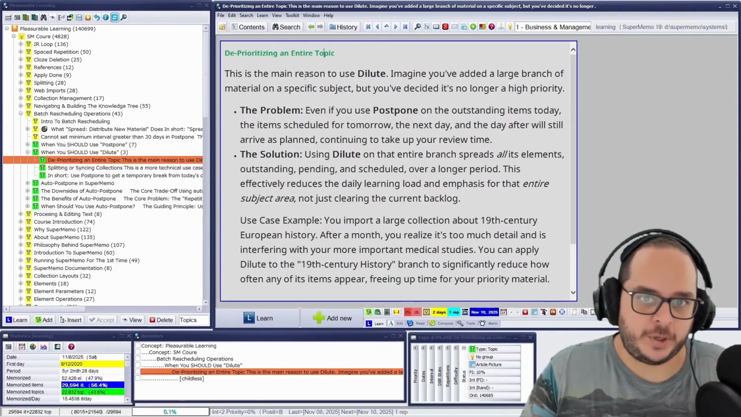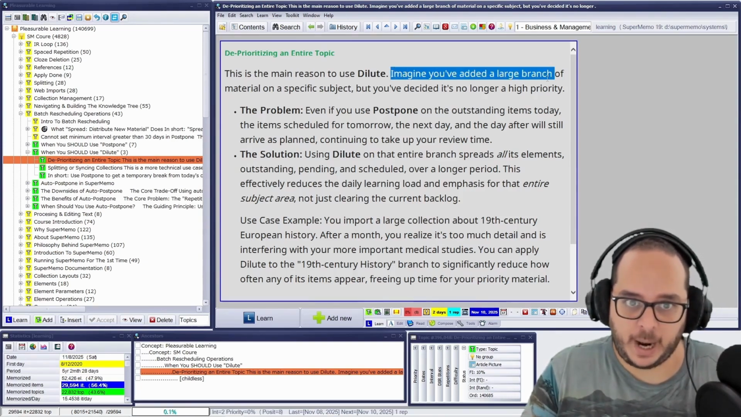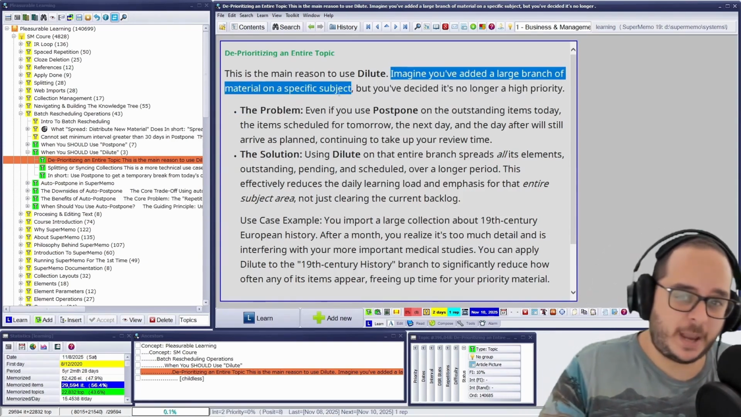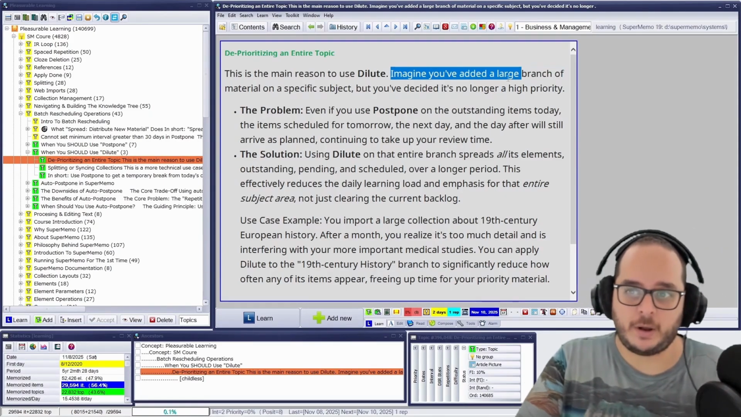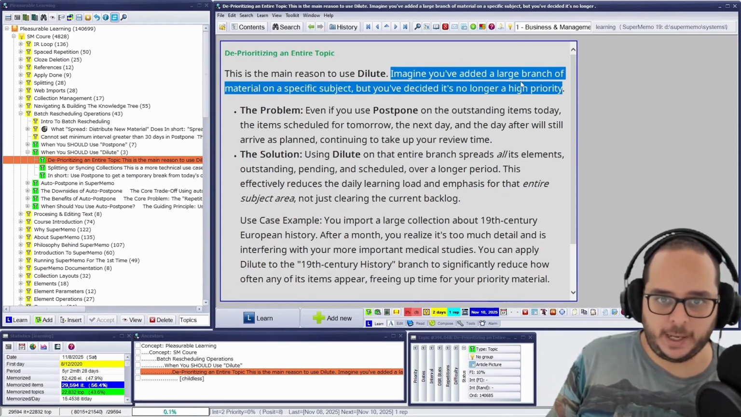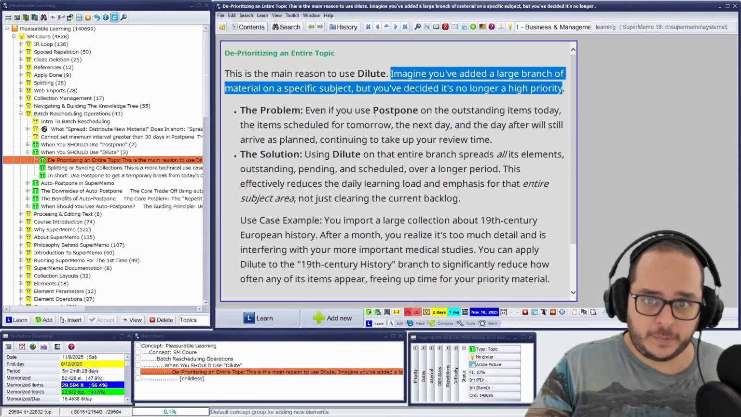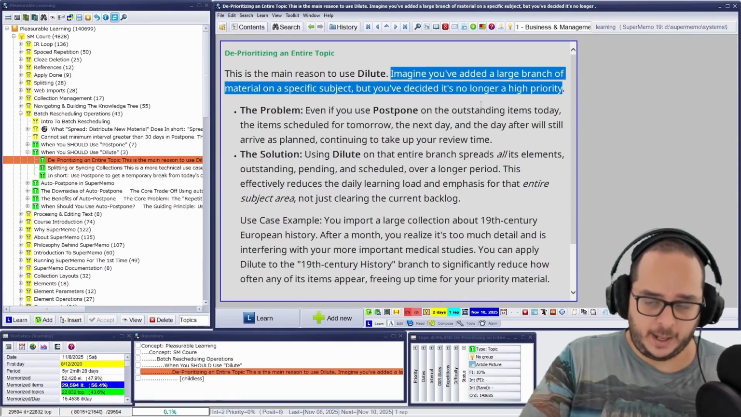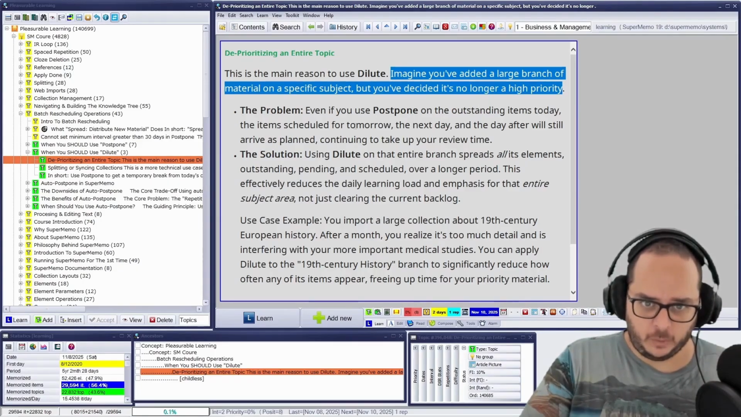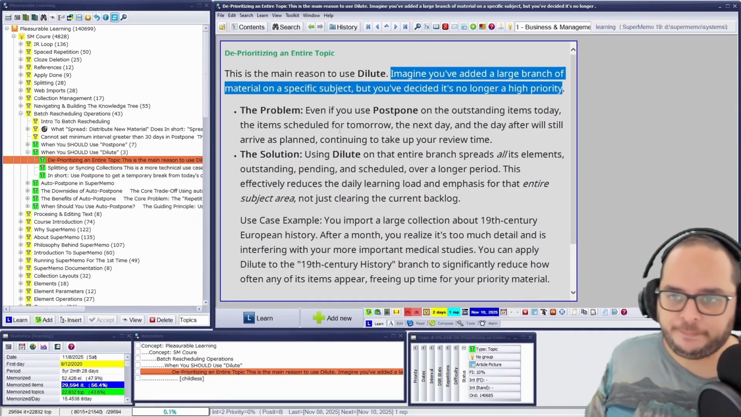In this case, the main reason will be to use dilute, not postponing. Imagine you have added a large branch of material on a specific subject, but you have decided it's no longer high priority. I want to move on, but I don't want to delete, right? What's the problem? If you use postpone here, the outstanding items today will be scheduled for tomorrow or in a few days. Depends on the settings.